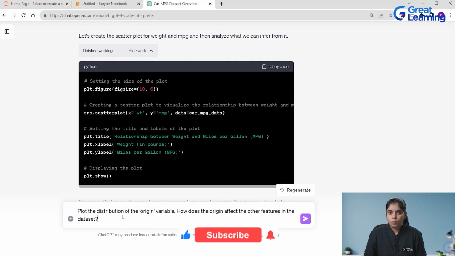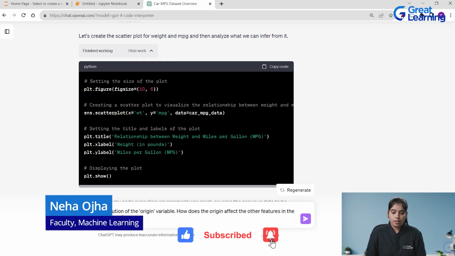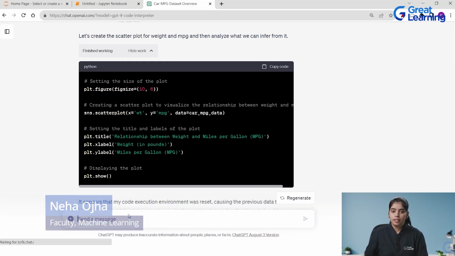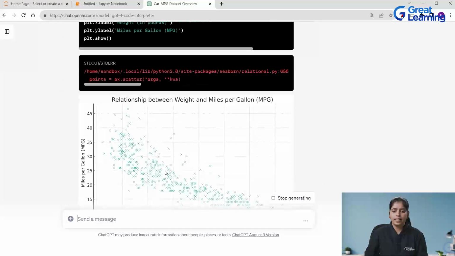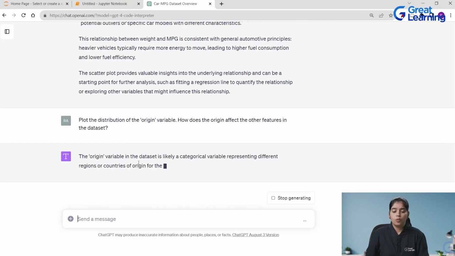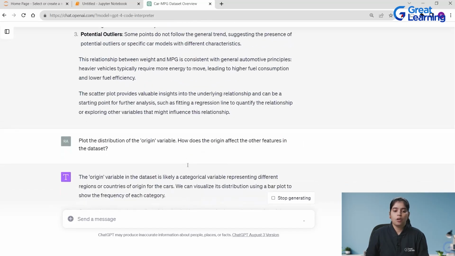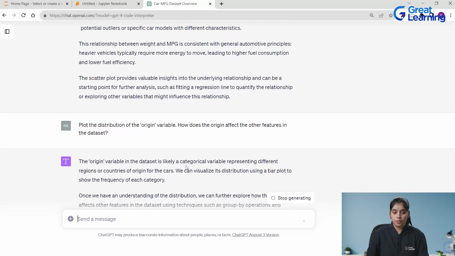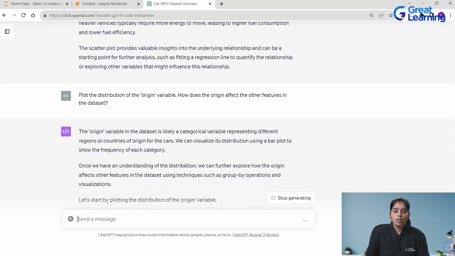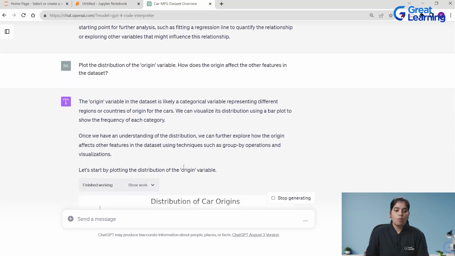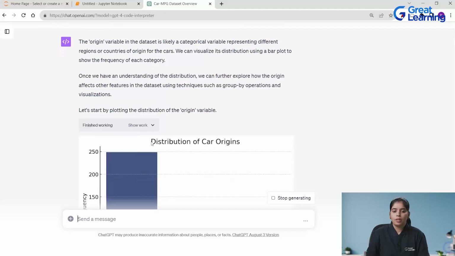Okay, so the next one is: plot the distribution of the origin variable. How does the origin affect the other features in the dataset? Let's understand this also. When I enter this prompt, we are getting an output. The origin variable in the dataset is likely a categorical variable representing different regions or countries of origin for the cars. We can visualize its distribution using a bar plot to show the frequency of each category. Once we have an understanding of the distribution, we can further explore how the origin affects other features in the dataset, like why we are using this feature overall in the dataset and how it is affecting.